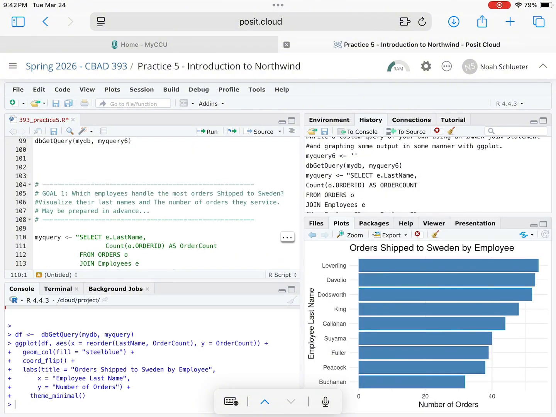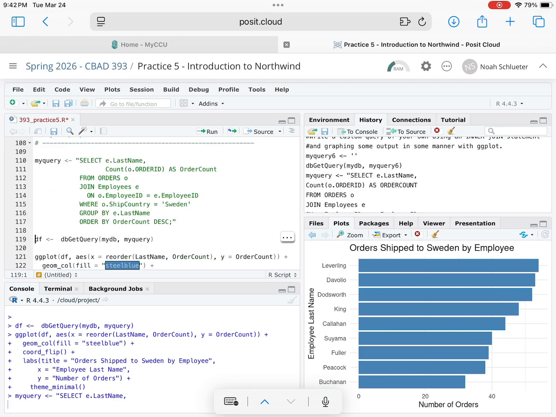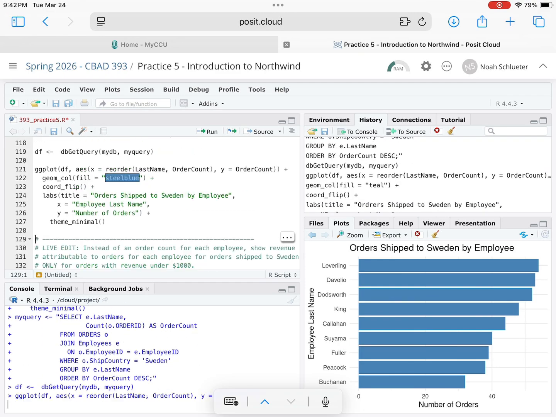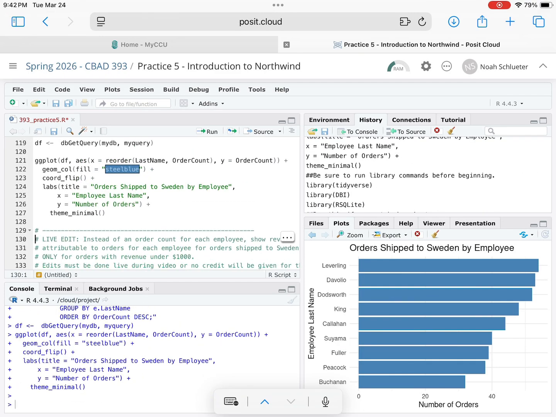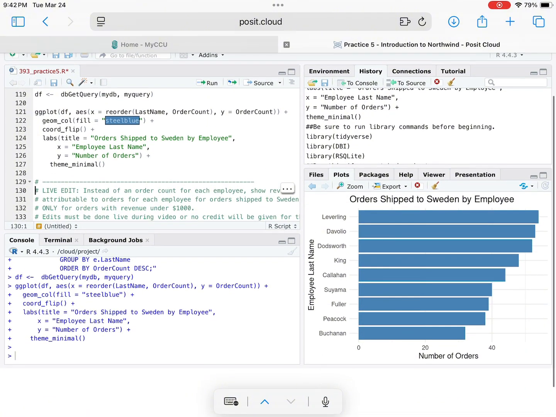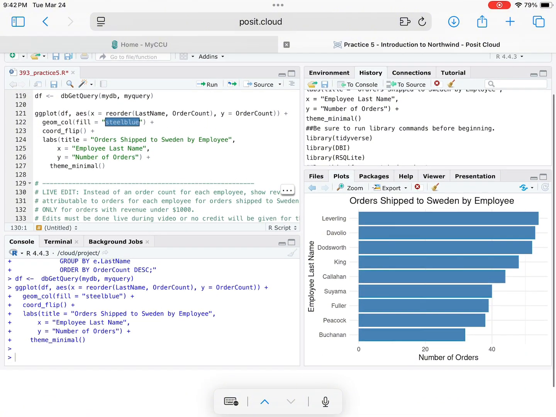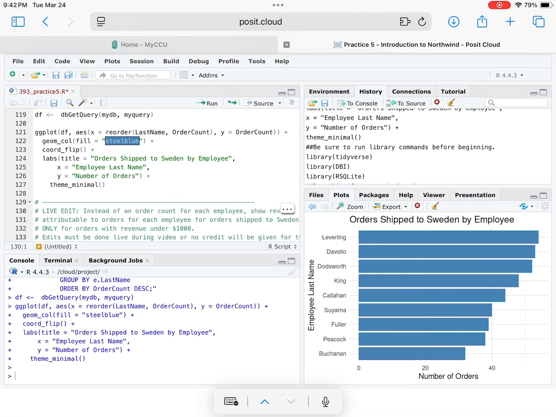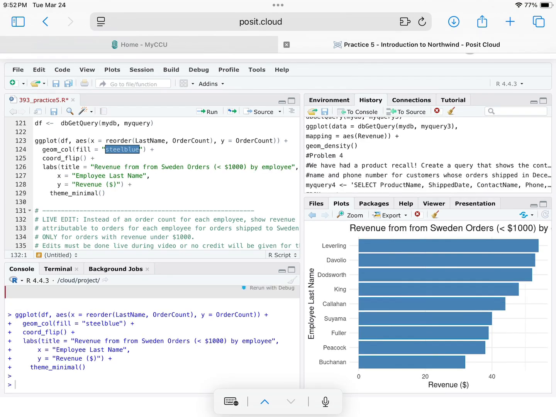Okay, and there we go. So yeah, this is the orders shipped to Sweden by employee, which as I said, I explained before. But there you can see the different names and how many orders each of them has. And then it's about to go into the second part, the live edit.